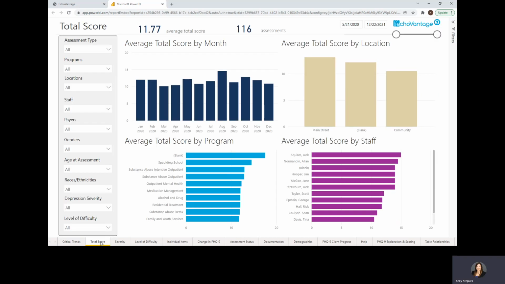And then moving into the inner tabs here, these are similar in that you're always going to get a time frame here at the top right. You can change that, changes the whole dashboard, as does these filters to the left. So you can see that you can filter by assessment type, by a particular program that you're offering, by a staff, and look at just scores for clients in that particular staff's care, or you can look at demographic information, or maybe by specific severity categories, or look at the data by level of difficulty as well.